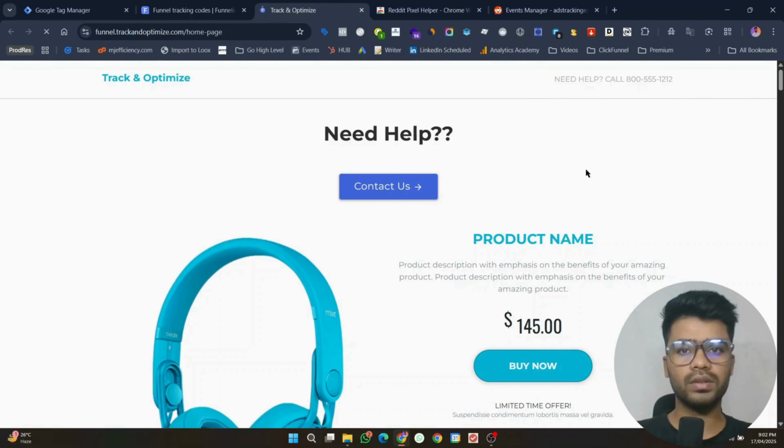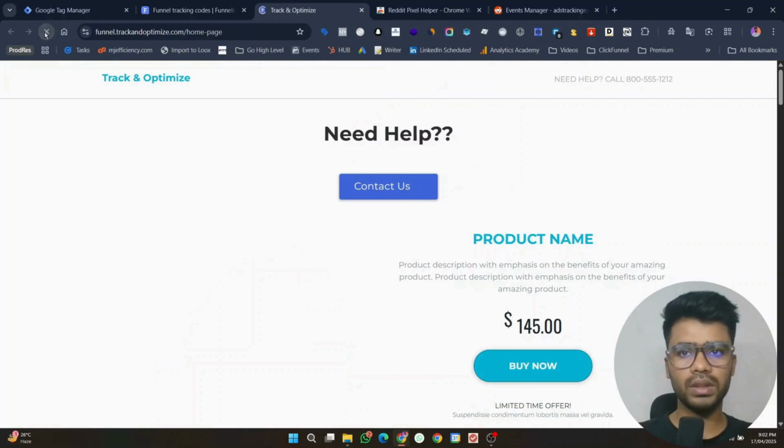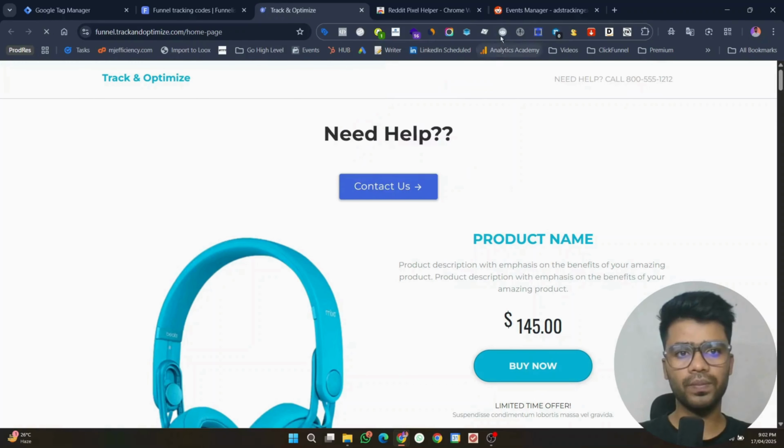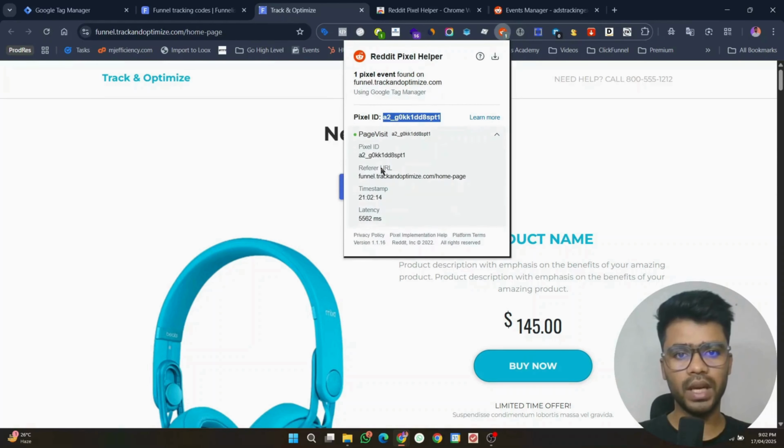Okay, wait for it. Where is my Reddit pixel? You see my Reddit pixel has actually been capturing my conversions. Again I'll show you. The page is loaded, so you see my page visit has been successfully captured by my Reddit pixel and it is successfully working.